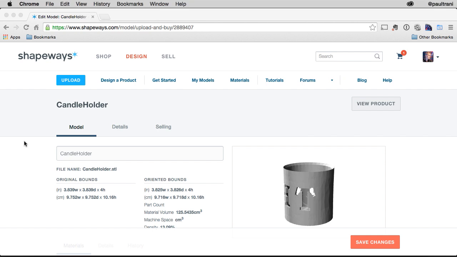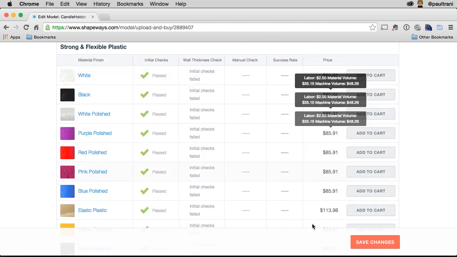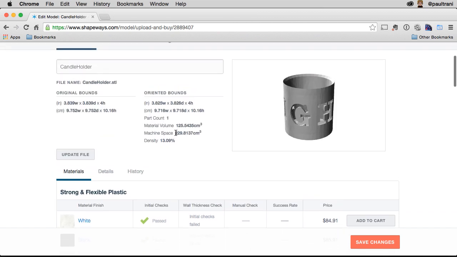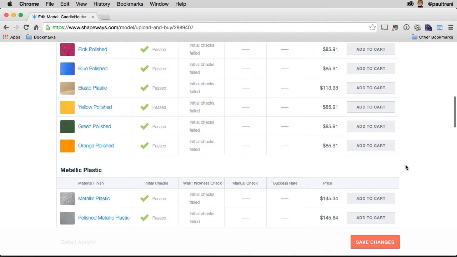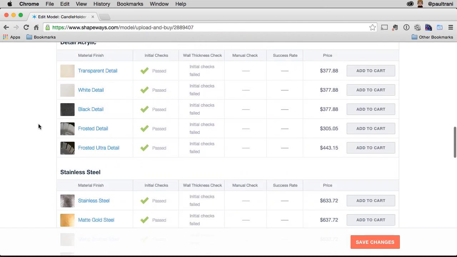All right, here it is uploaded to Shapeways. You get a preview of it right here. And as you scroll down, you'll see the different materials. You can see the prices right here, and this is all dependent upon the amount of material that's being used in the machine space. So since this is pretty large, you can see the price is going to be up there as well. So be mindful of that, but also know that you can change the material at any time.